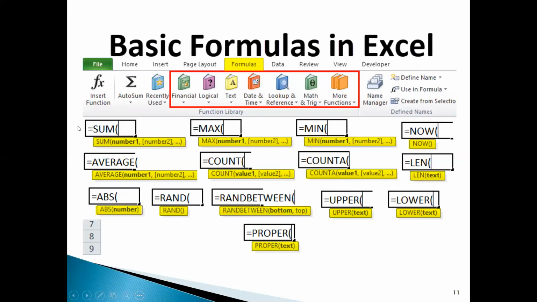In 7 onwards, we have different tabs. And in 2003, we have different menus with these options. But these formulas are inbuilt in Excel, whether it is 2003, 7 or 10. So you can readily use them. Sum is going to calculate the sum of numbers which you enter in this. Maximum will calculate the maximum number present in that range. Minimum is going to calculate the minimum number present in that particular range.